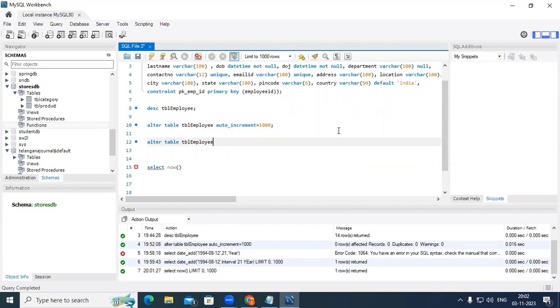Alter table TBL employee. You need to now add the constraint. Add constraint, then followed by here CHK_DOB_DOJ. We put it like this. Then followed by here, we use check.